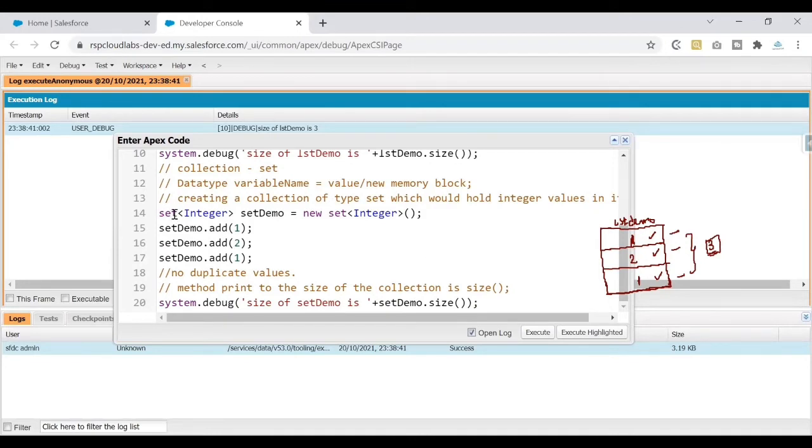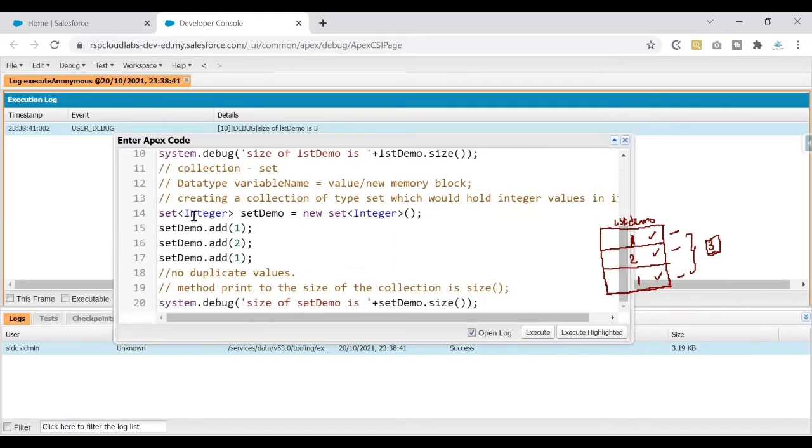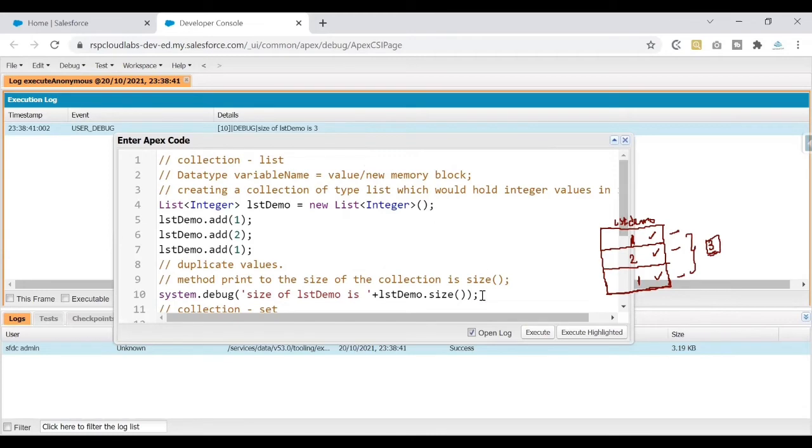Now, if you see here, all I did was replace the list keyword with set. If you do that, you pretty much know how to create your set as a collection. That is how easy it is to write your set collection when you know how to write your list collection. Now, in order to compare these two things, I'll execute this entire code once to compare the results. So I'll click on execute.